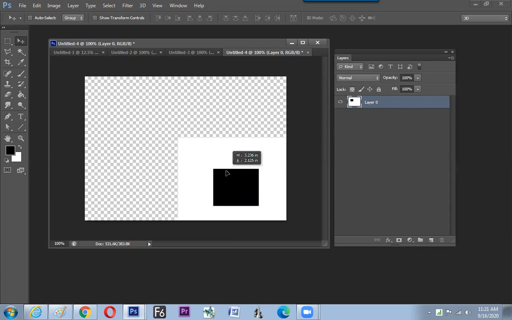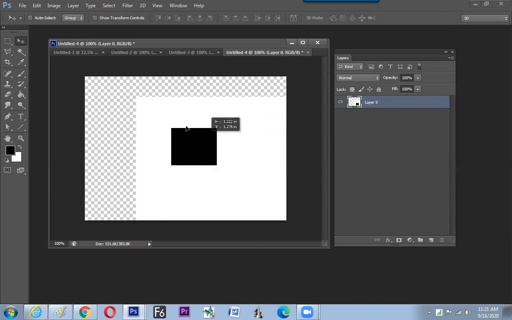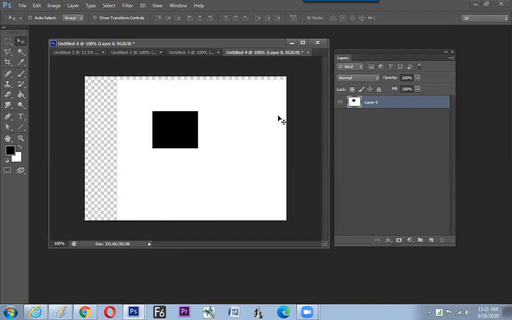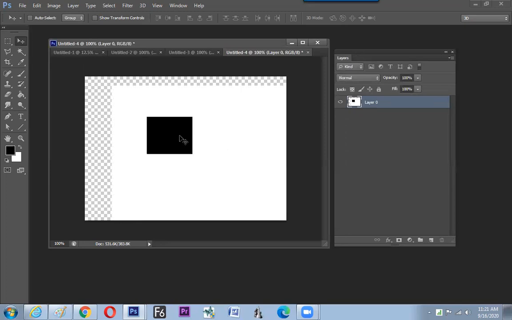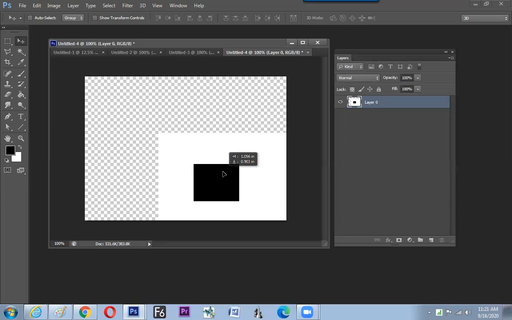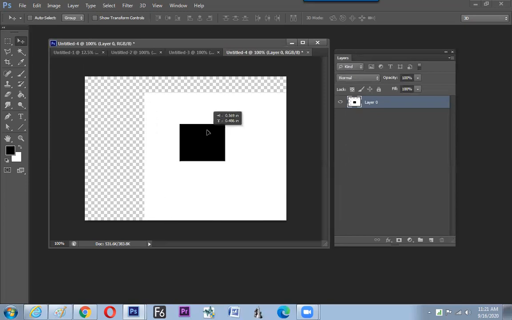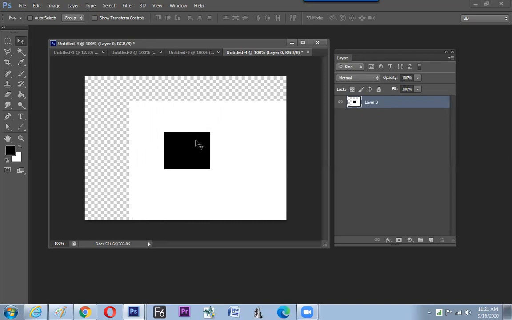It moves. But what happens? It moves both white and black together because we created both on the same layer. So that is the thing. It moves, but it moves together. We need them to be separate. Then how do we make the black and white two separate layers to move separately? Then the next exercise comes up.